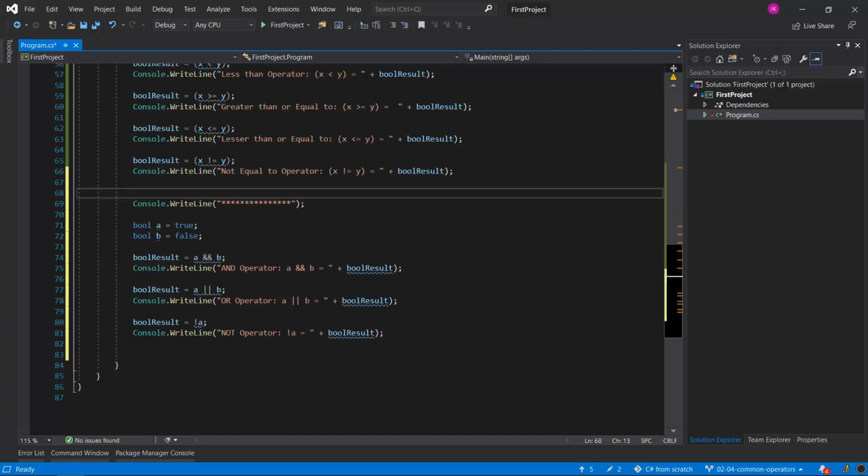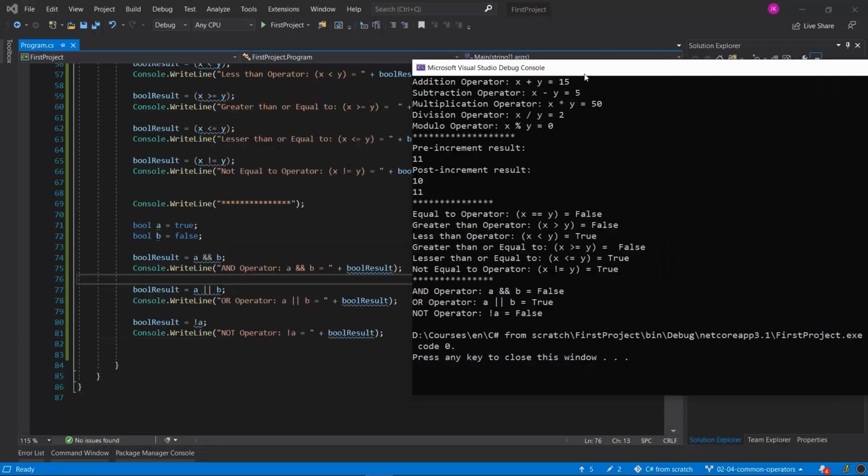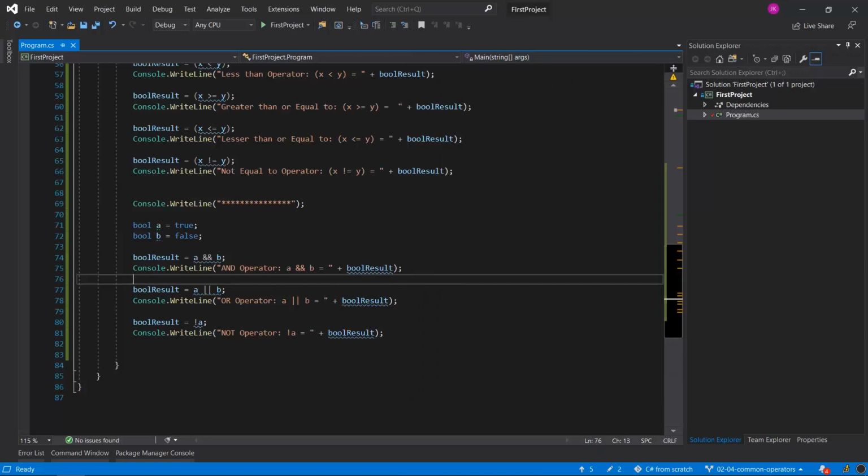Let's start the project and see those results in the console. A and b is false, because even though a was true, the b variable was set to false, and therefore the whole condition is false. A or b is true, because the variable a is true, and only one true value is enough to satisfy the OR operator. And then not a returned false, since a was set to true. We can chain as many boolean operators as we want in a single expression, and the result will be evaluated from left to right unless we specify the order with parentheses.